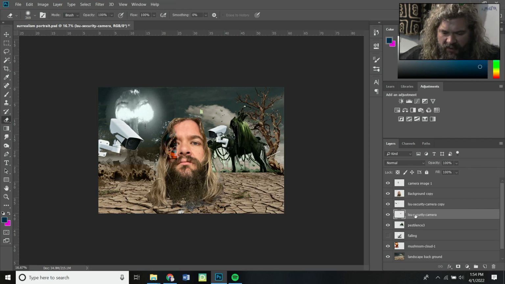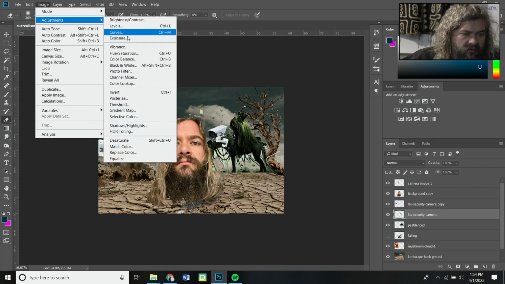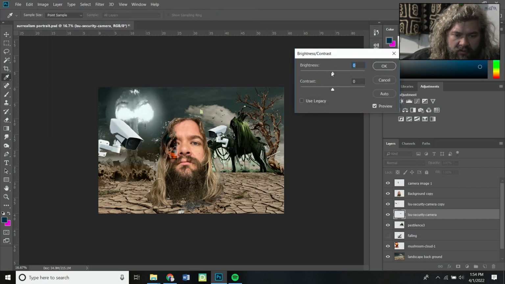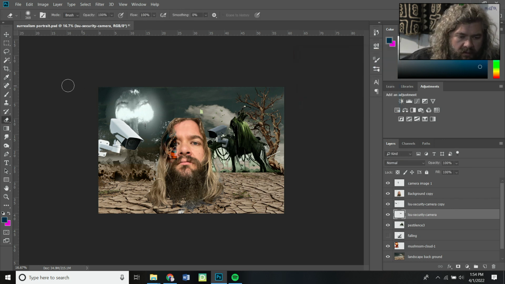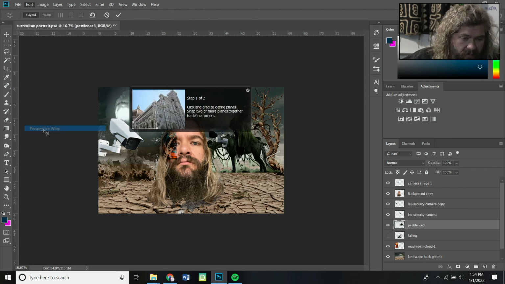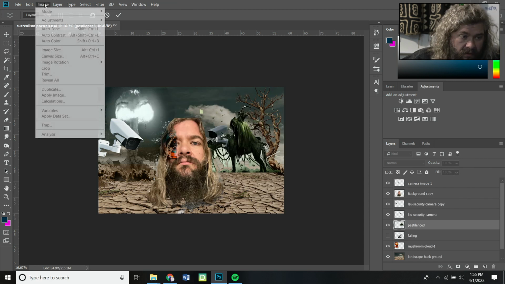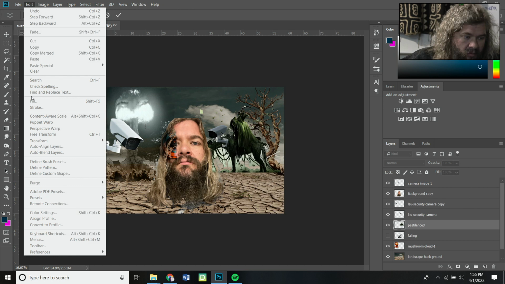I want that camera to be a little bit darker because it's attached to that horse's head. So we're going to go image, adjustments, brightness and contrast. Okay. We're going to take this one here, we're going to do edit, puppet warp. That is good on its own. Puppet warp.